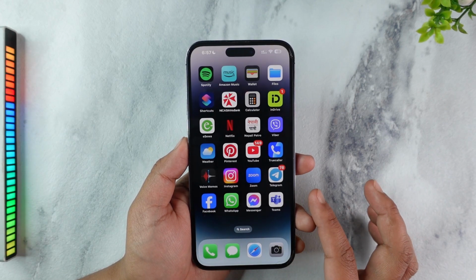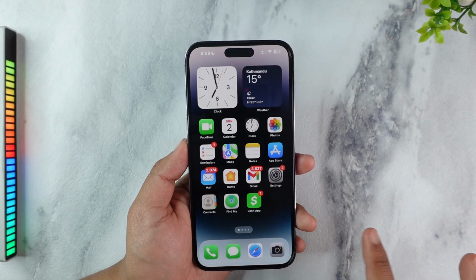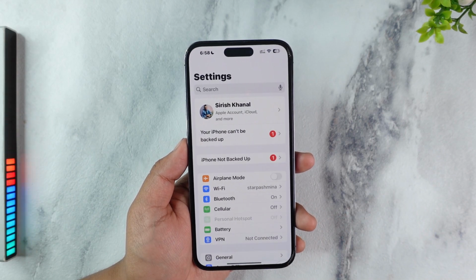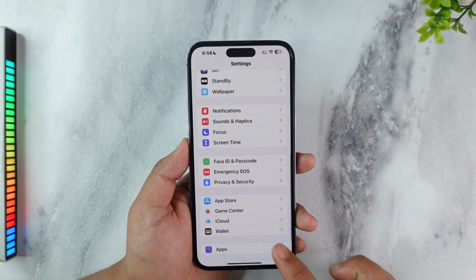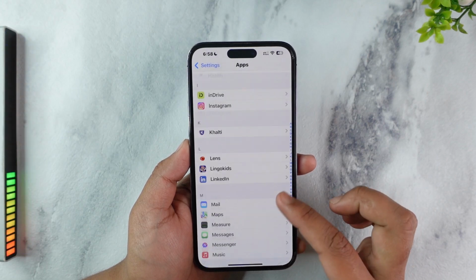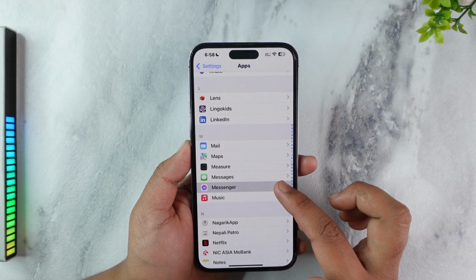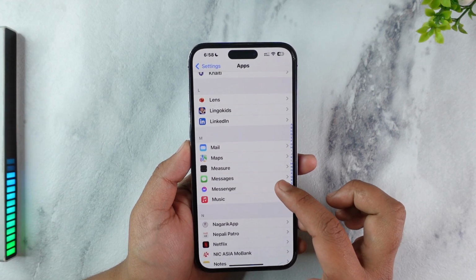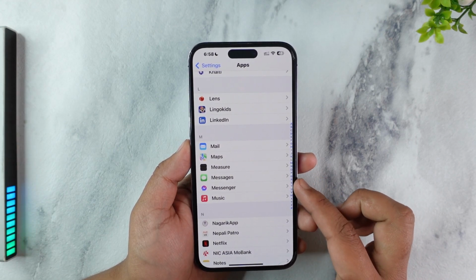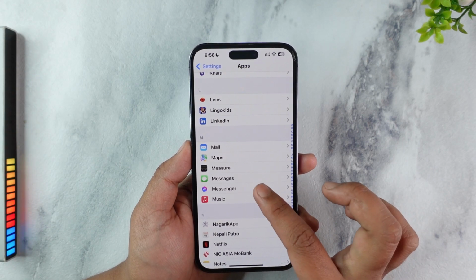Now for this, it's very simple and easy to fix, but also tricky at the same time. Simply open up settings on your iPhone, scroll down to the apps section. Once you scroll to the apps section, simply search for the Messenger application. The reason why you're not able to solve the microphone issue is because the Messenger app is currently lacking microphone access. So sometimes your iPhone itself will not give the permission for security measures.